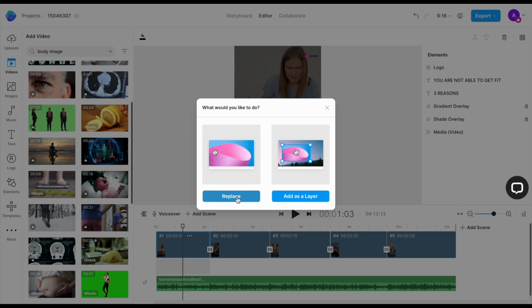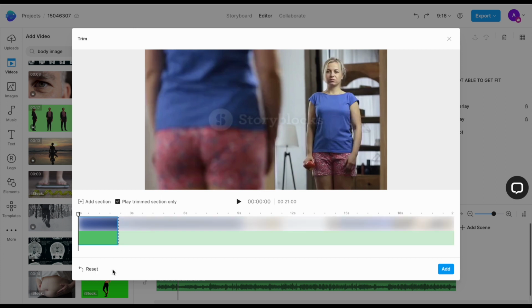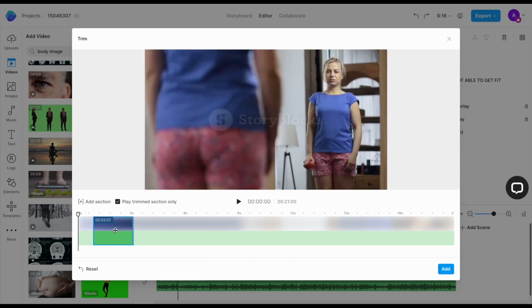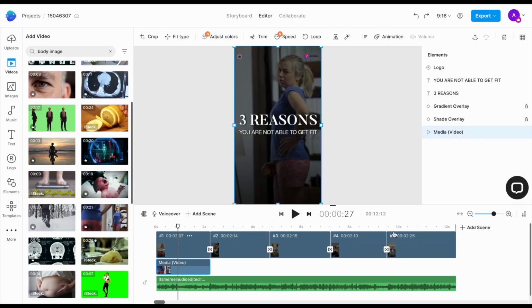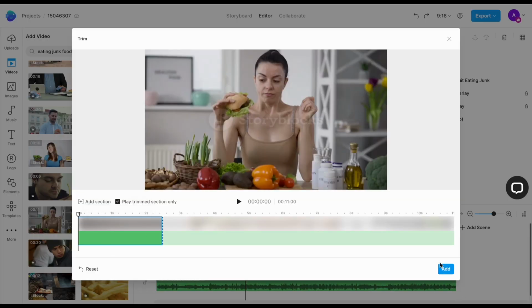This will immediately open a pop-up window where I want to hit replace. This will open up another pop-up window where I can trim the duration of the clip to fit the scene. This is important, otherwise the sync of clips to the trending audio will go haywire. Simply select this option on the bottom left corner of the window that says trim video to fit scene, and you will see a small portion of the video selected. You can drag around the selected portion to also choose a different part of the clip. Once you have what you need, simply click on add and your clip will replace the template default. You simply want to go ahead and replace all other video clips in the template on the basis of the points that you're sharing in those slides.